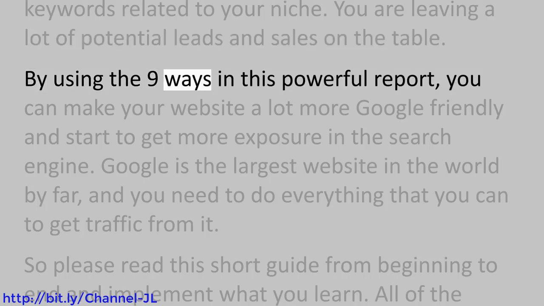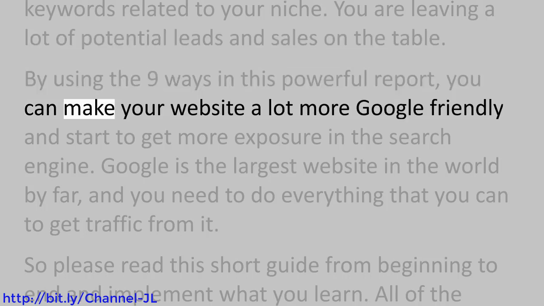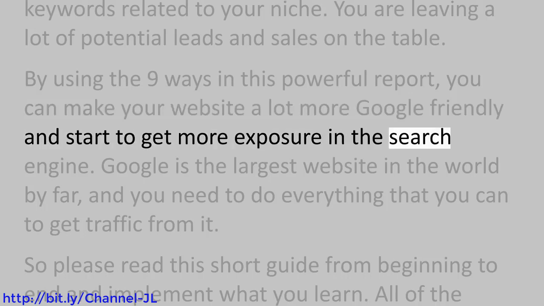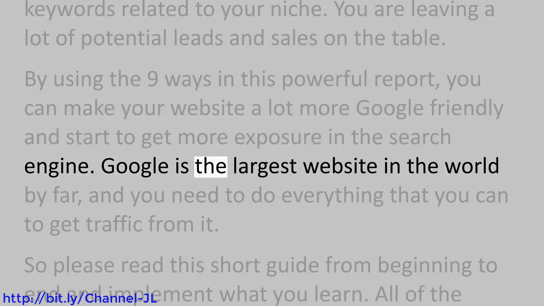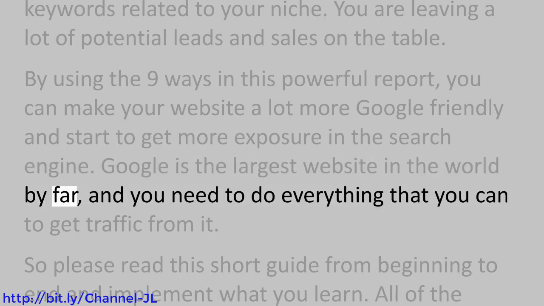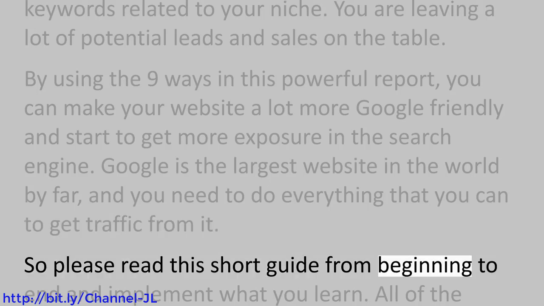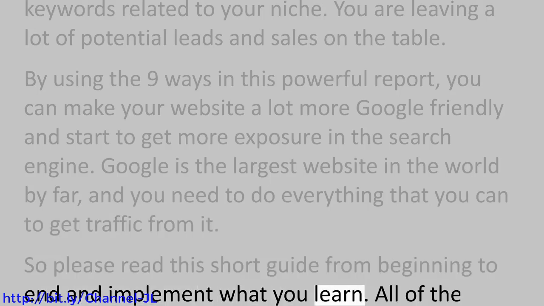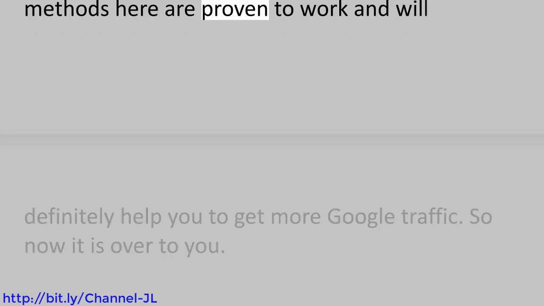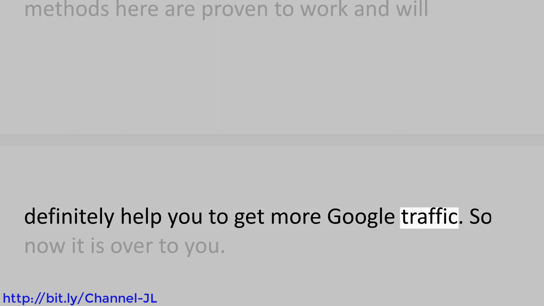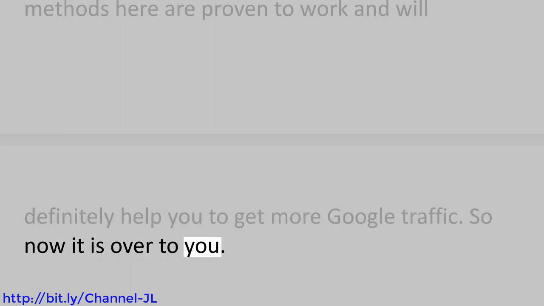By using the 9 ways in this powerful report, you can make your website a lot more Google-friendly and start to get more exposure in the search engine. Google is the largest website in the world by far, and you need to do everything that you can to get traffic from it. So please read this short guide from beginning to end and implement what you learn. All of the methods here are proven to work and will definitely help you to get more Google traffic. So, now it is over to you.